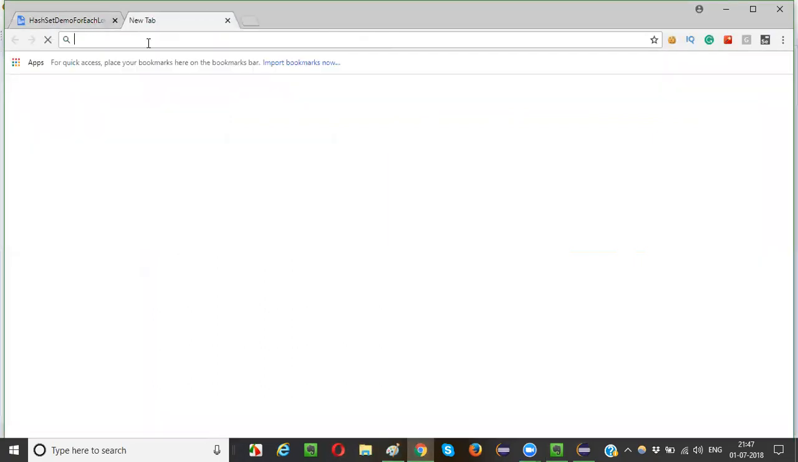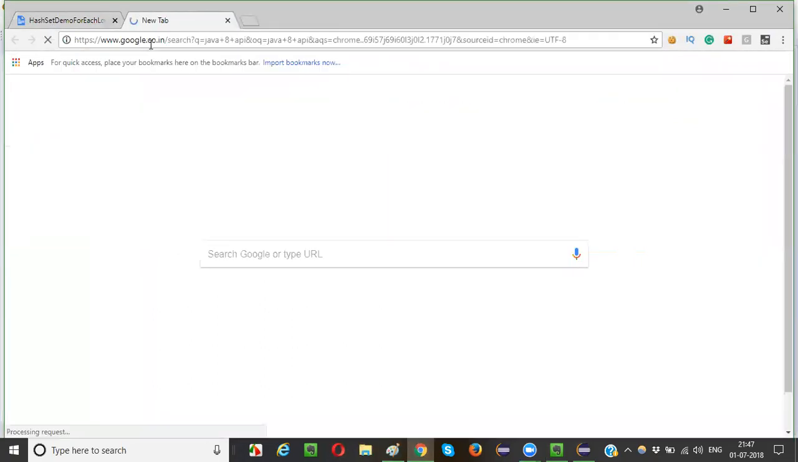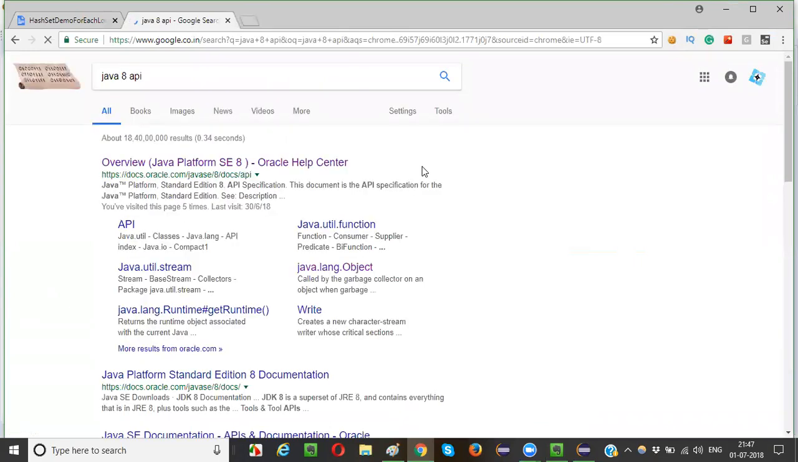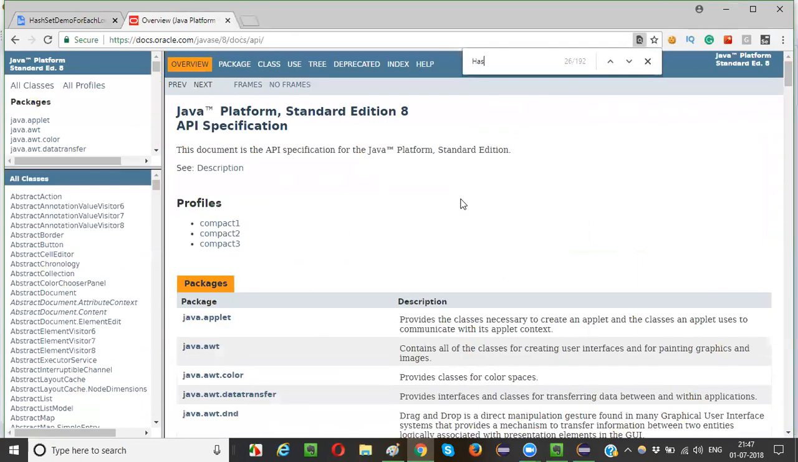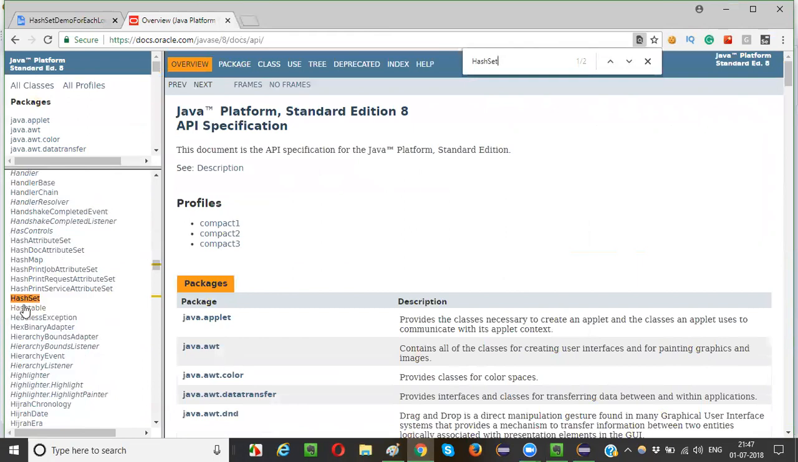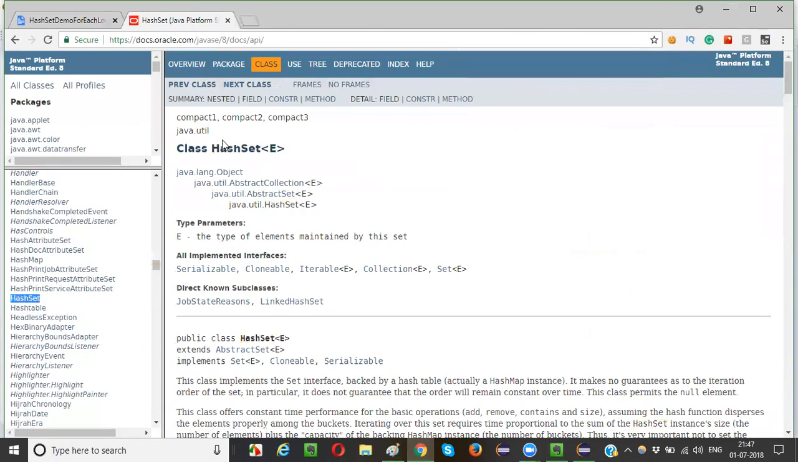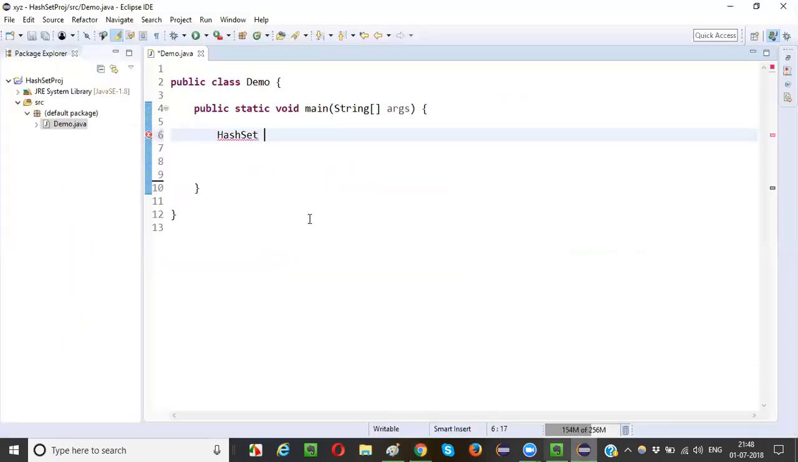So let's go to the Java 8 API. First link, Control F, HashSet. Okay, HashSet is a predefined class in Java. It also has to be used with the less than symbol and greater than symbol and the wrapper class. Based on the type of values you want to store, that particular data type's wrapper class should be used in this less than and greater than symbol. Same syntax.